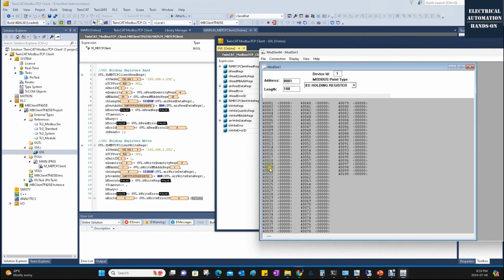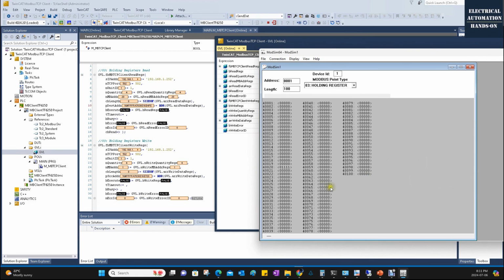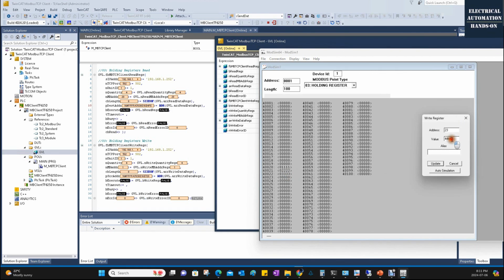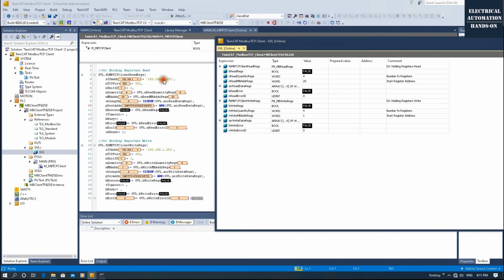If we start from the 20 here, it might not be exactly 20. We can try. So 20 here, let's double click this 20 area, and for this value we can prepare 1111. Okay, and for 21 we can prepare 2222. So we prepare 5 data here, and then from the client side, let's trigger this execute.